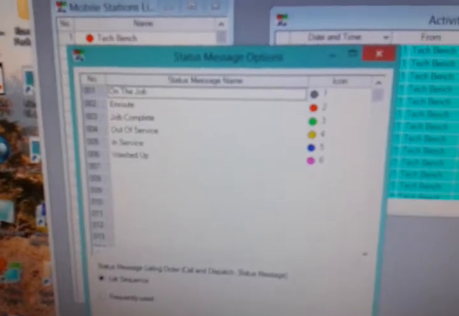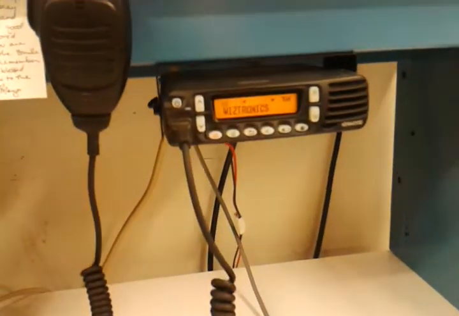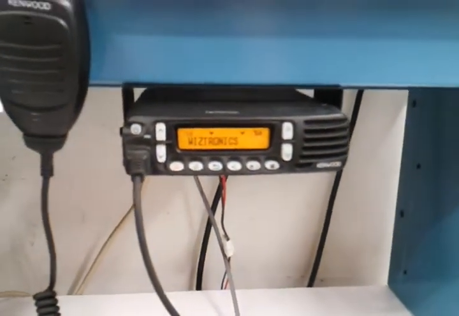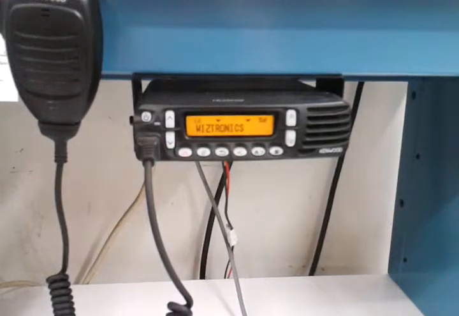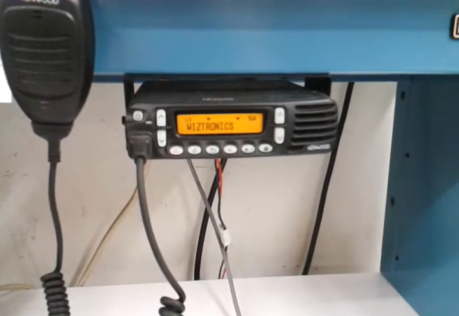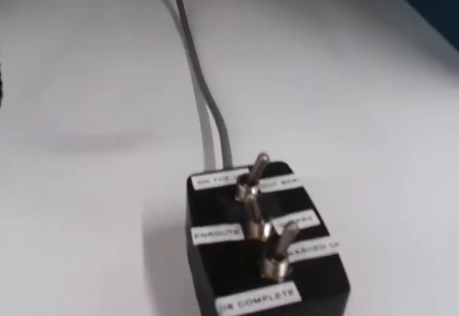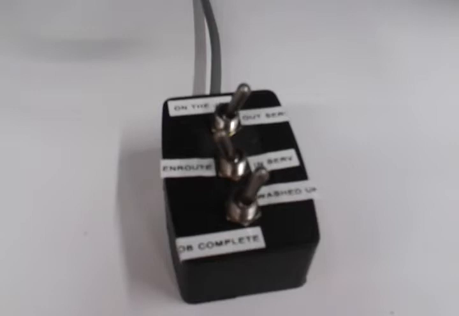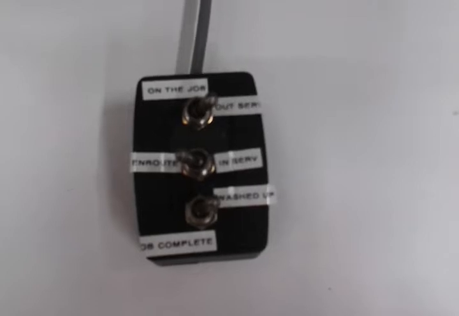I have six different status codes that I can put in, and the way I do that is that there are three inputs on the back of the radio, and I use both the low and the high logic state in order to drive the message. So here we have my little switches that throw the different status messages. So you got on the job, out of service, en route, in service, washed up, job complete.